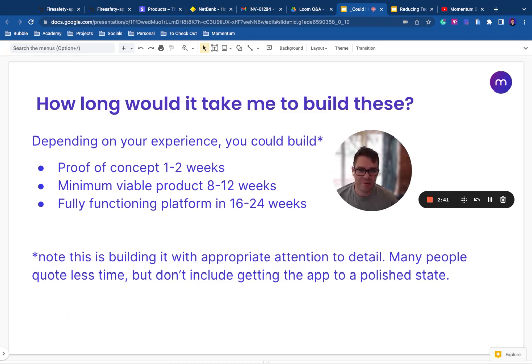Now, I know a lot of people quote timelines less than this. There's a lot of optimism in the community about this stuff, but I really want to stress that when we're building things, these are the sort of timeframes where it takes an experienced person to build it to an appropriate level of detail. So it's fine to build something rough that works sort of some of the time, but if you want to really build it well, then it's going to take you longer because you have to polish it. You have to think about all the possible flows and scenarios that you'll encounter.